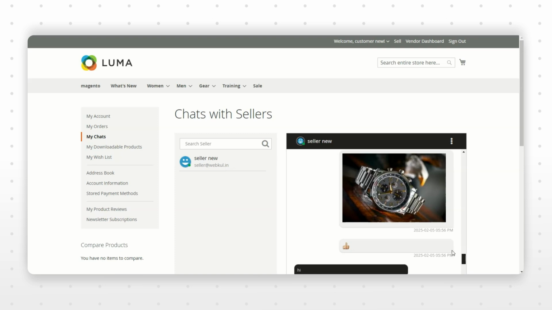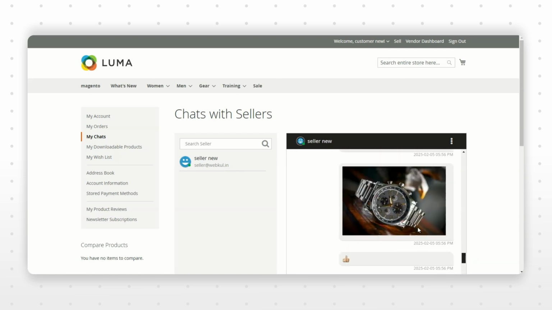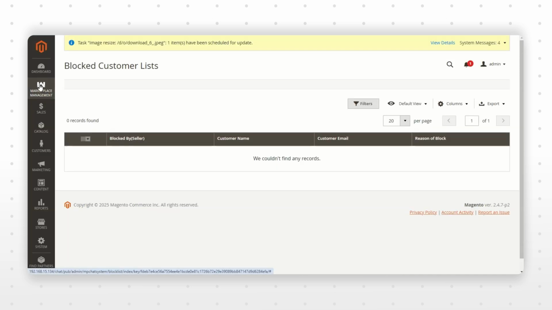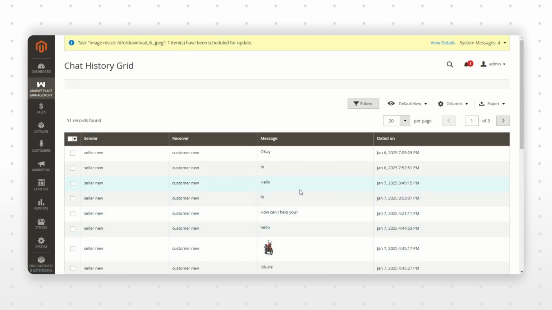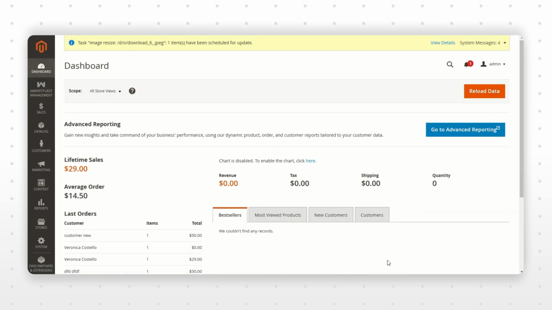Now we can see the current chat history of the customer and seller by navigating to Marketplace Management and then navigating to Chat History. And you can see the current chat between the customer and the seller. And that's all about the functionality of this module. I hope you like it.